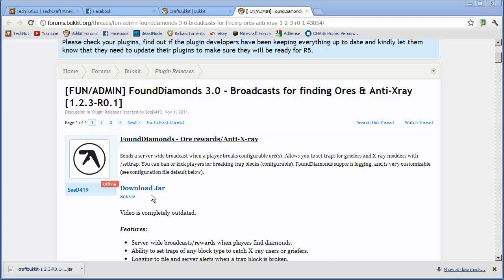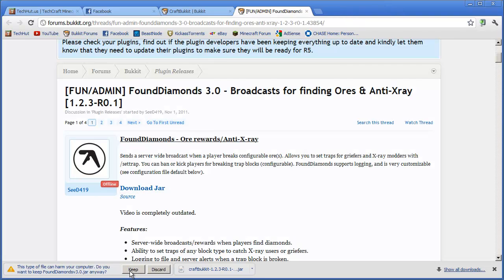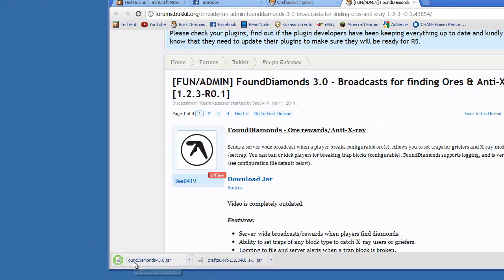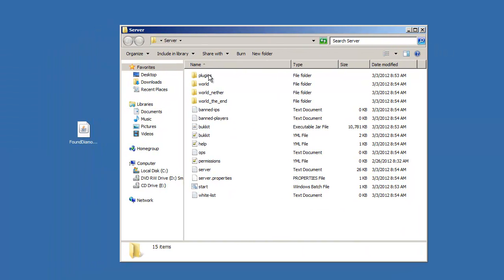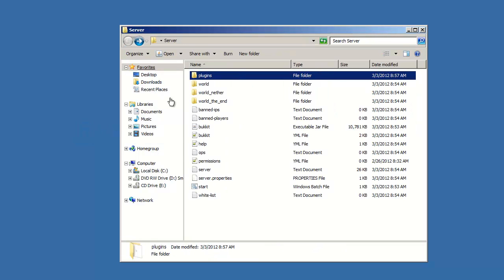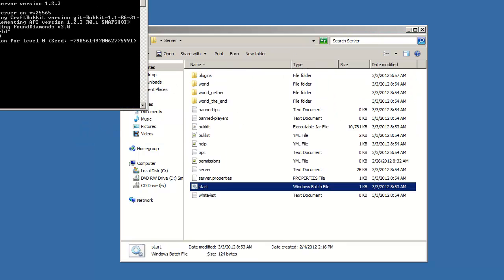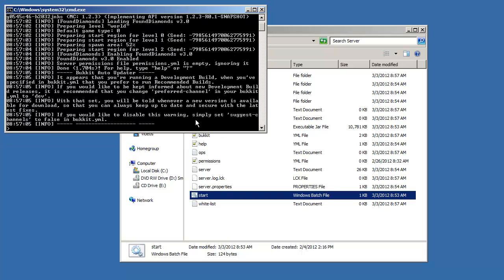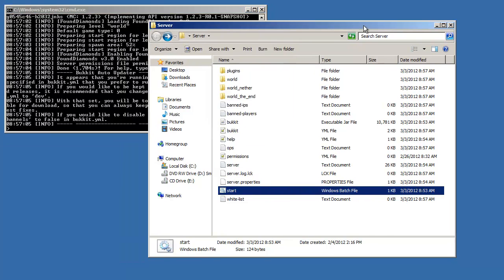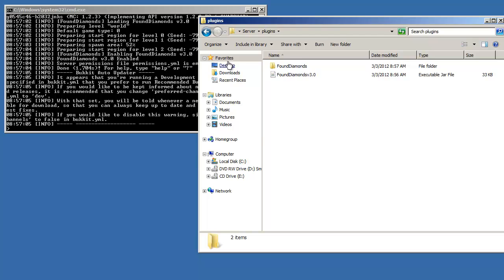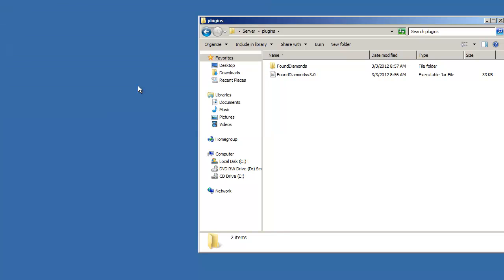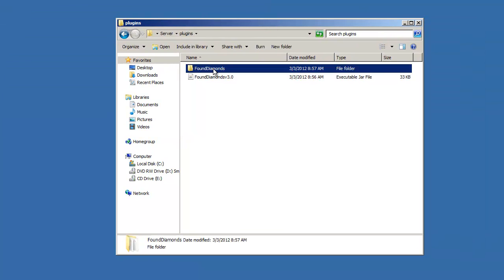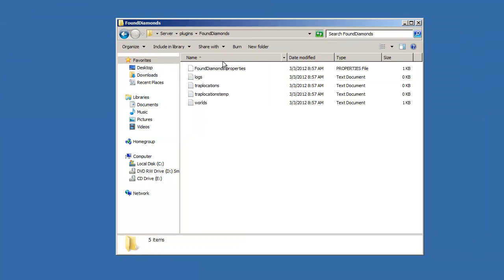So getting into the installation, you just download the jar, click keep, and I'm going to move this over and put the jar right on my desktop here. I'm going to open up my server and go into my plugins, drag and drop it in there, and then start the server. When the server starts fully, it's going to give you a folder in the plugins area right here. So I can stop my server and then go into my FoundDiamonds folder, and here is everything.